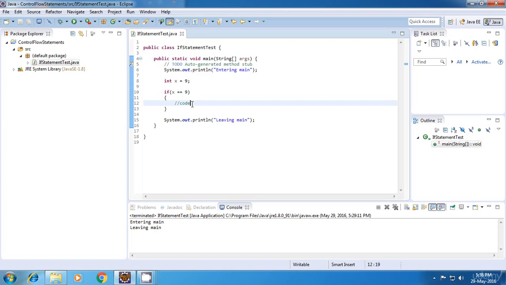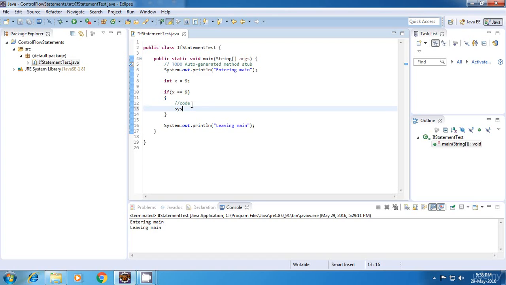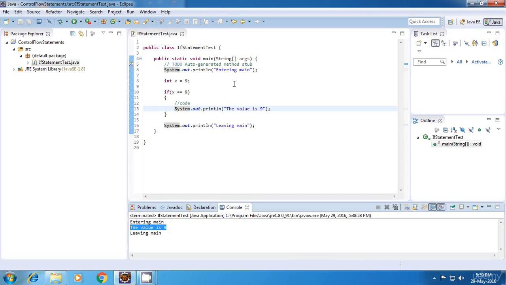Now I'll have to write some statement over here. I'll just print something on the screen. Sys out control space, the value is 9. Okay, so when I run this program, this expression will be evaluated to true, and as a result of it, this statement will be executed. Okay, so let's run the program. Yes, as you can see, the statement has successfully executed.